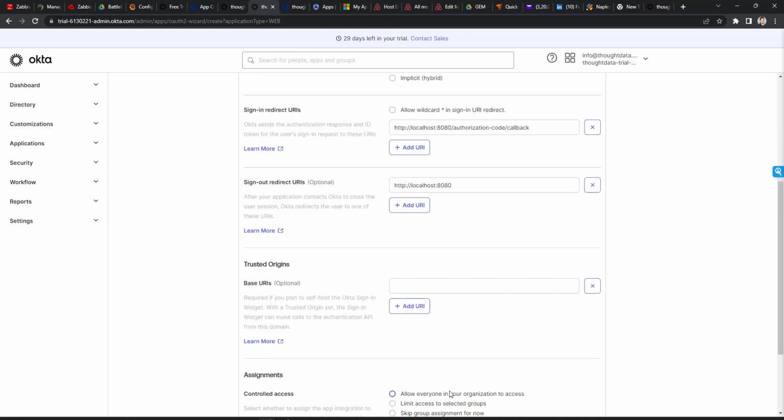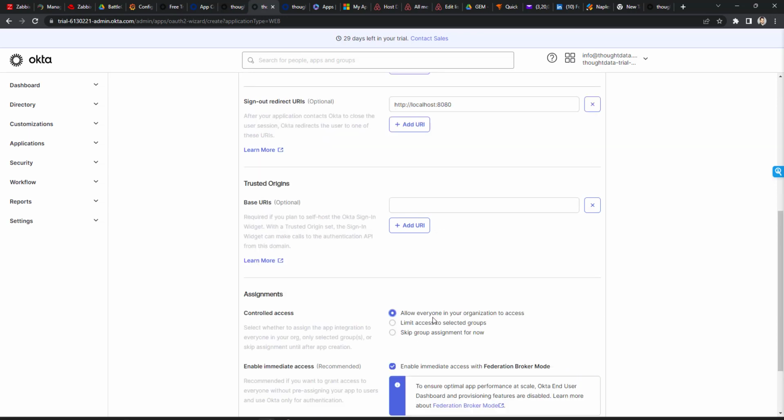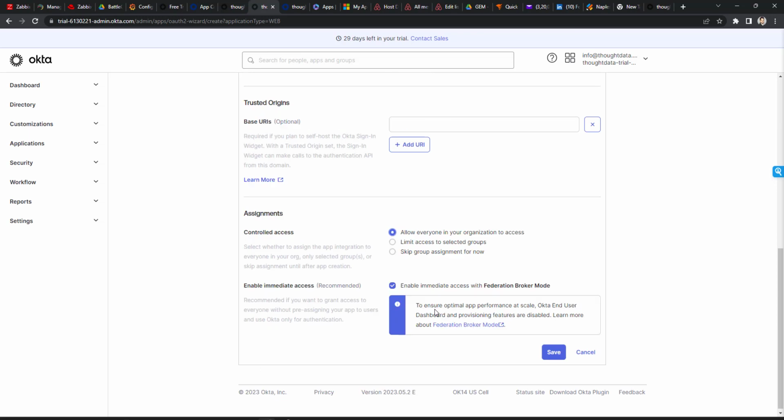And you can leave everything else as is, and here you need to select what kinds of users you would like to provide access to Enterprise 360 from your Okta. So right now I'm choosing allow everyone in your organization to access, but if you have created groups in Okta, and if you want to limit access to certain types of users in Okta, you could do that as well. So for simplicity, I'm just choosing allow everyone in your organization to access and just save this application.